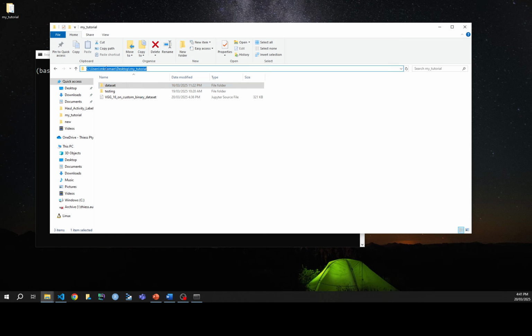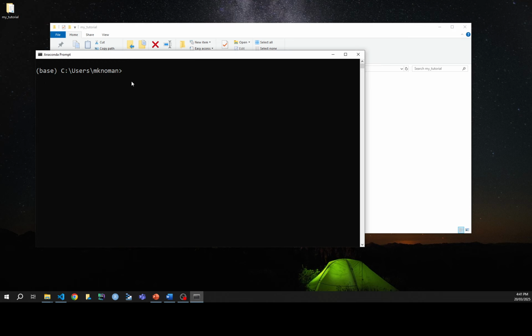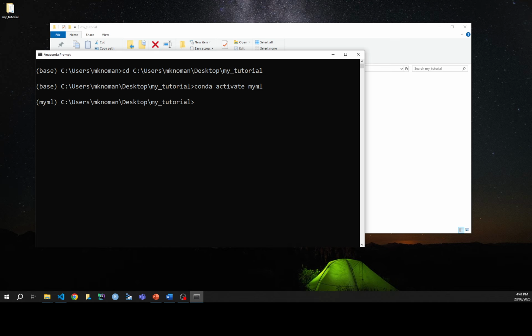So we need to navigate our Anaconda prompt to this folder. We need to copy this path and write cd and paste it here. And we need to activate our environment. conda activate my ML. So we activated the environment that we created last week.